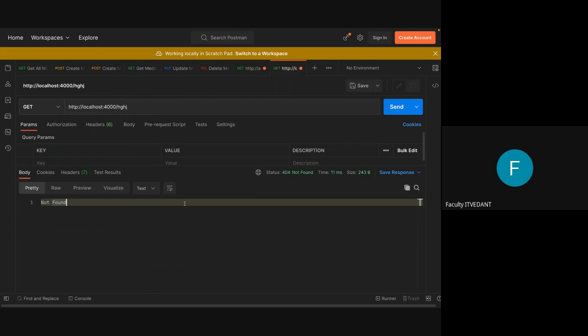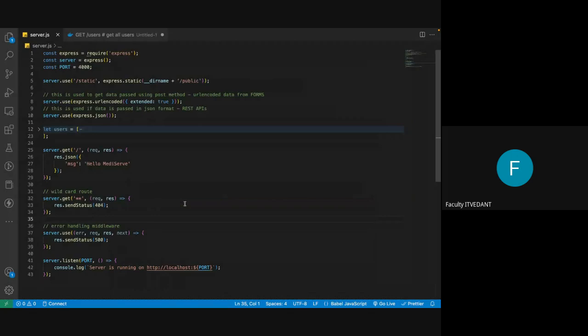Okay, understood. Let's create one API for our users, where we will get all the users, and let's see how we can call that users API in Postman.